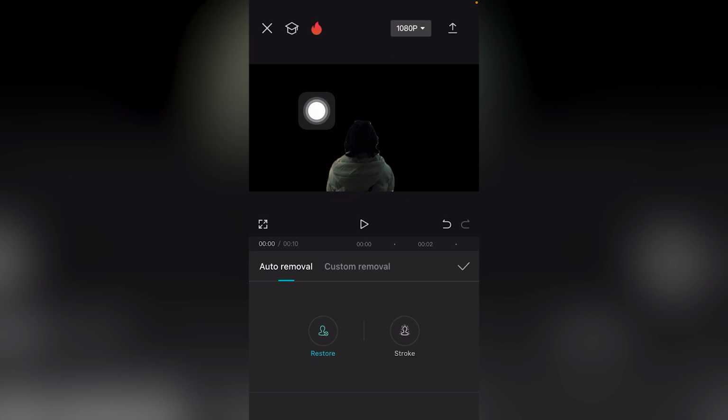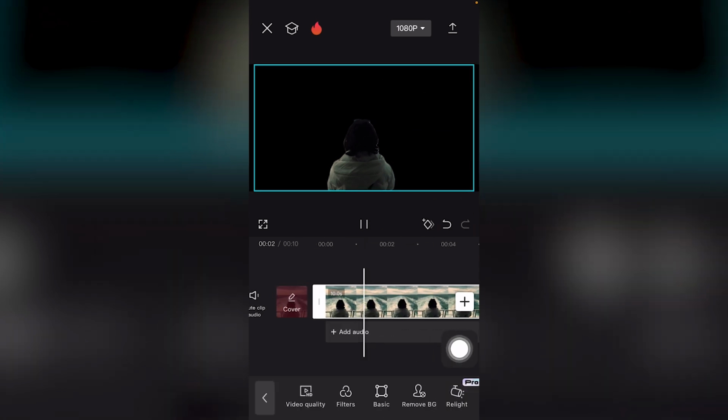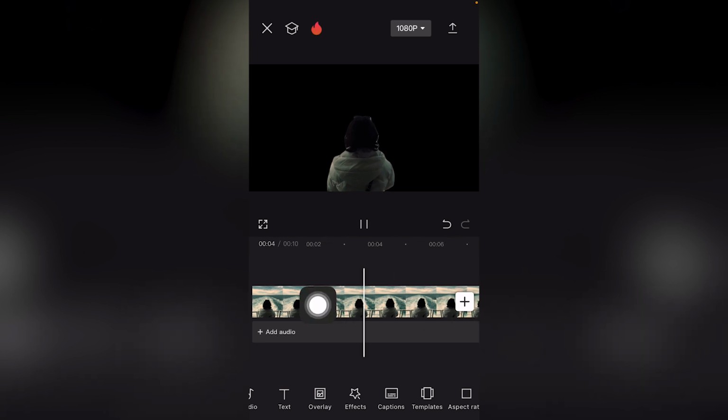This works better with a subject that's still. And once you're happy and satisfied, click the check mark. You can see our subject has been successfully removed from the background.